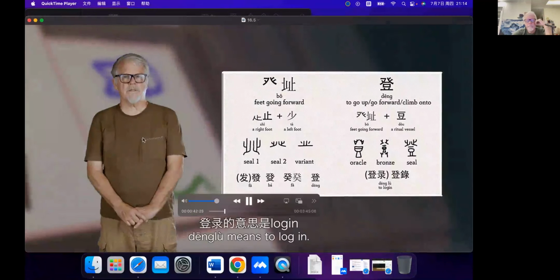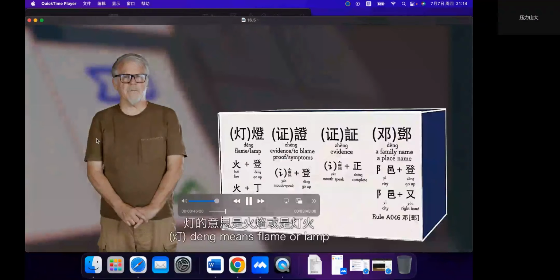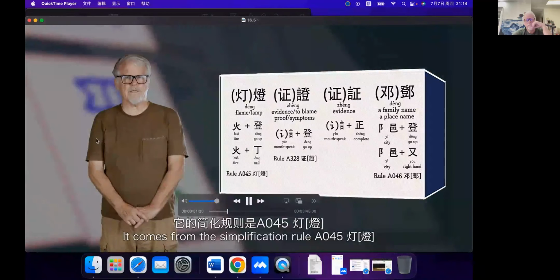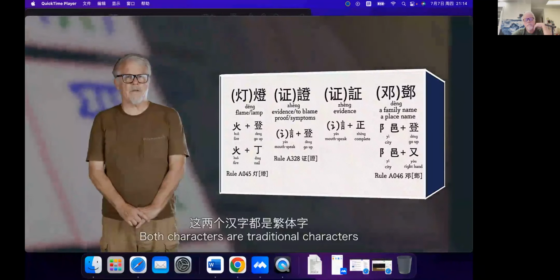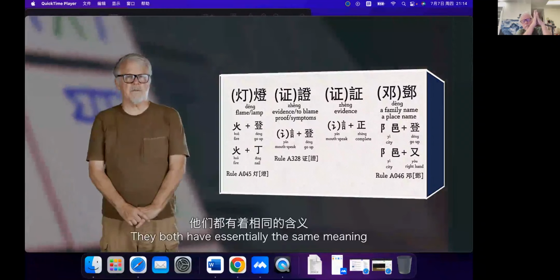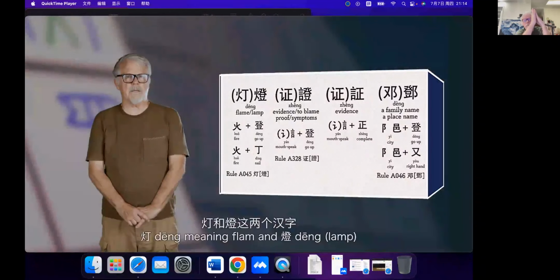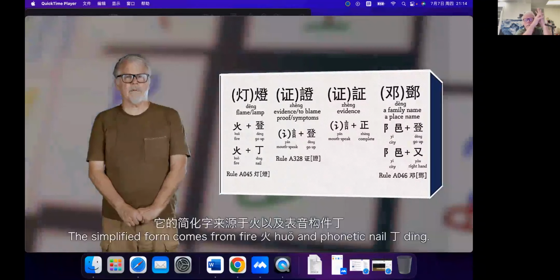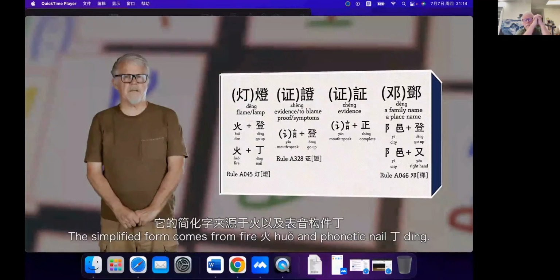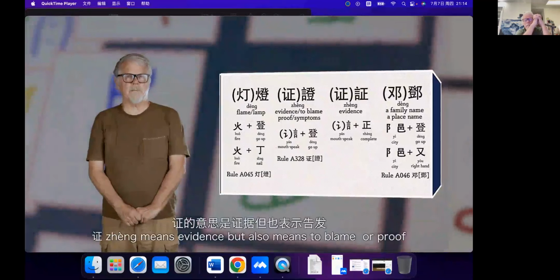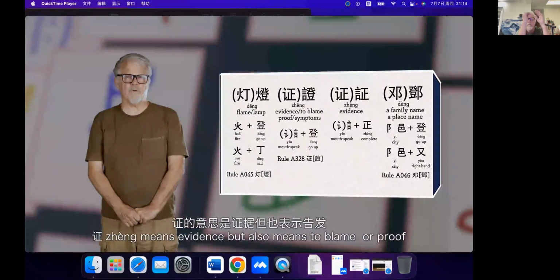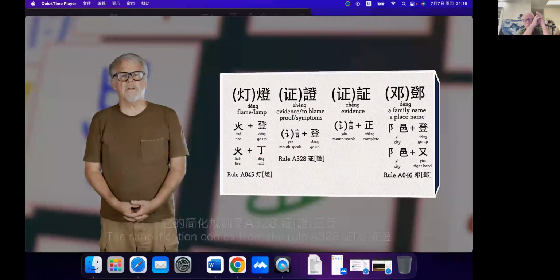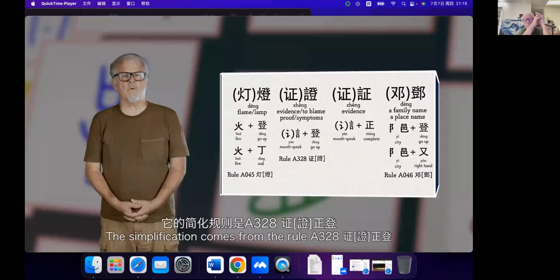Deng lu means to log in. Deng means flame or lamp. It comes from the simplification rule A045. Both characters are traditional characters. They both have essentially the same meaning. Deng meaning flame and deng meaning lamp. The simplified form comes from fire and the phonetic ding. Zheng means evidence, but it also means to blame or prove. And symptoms as in zheng. The simplification comes from rule A328.